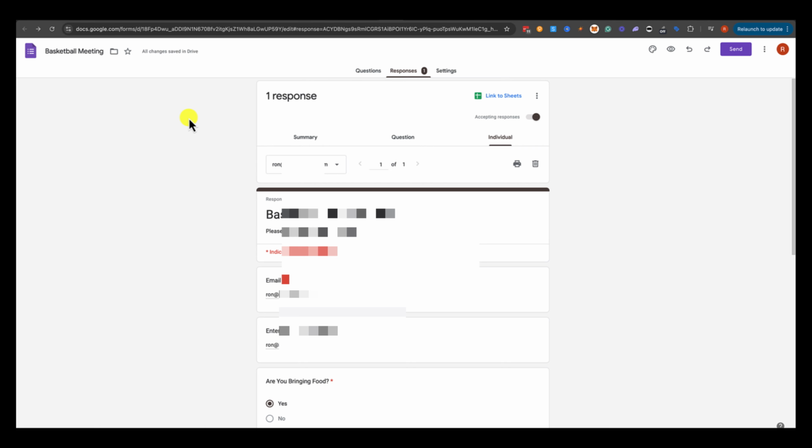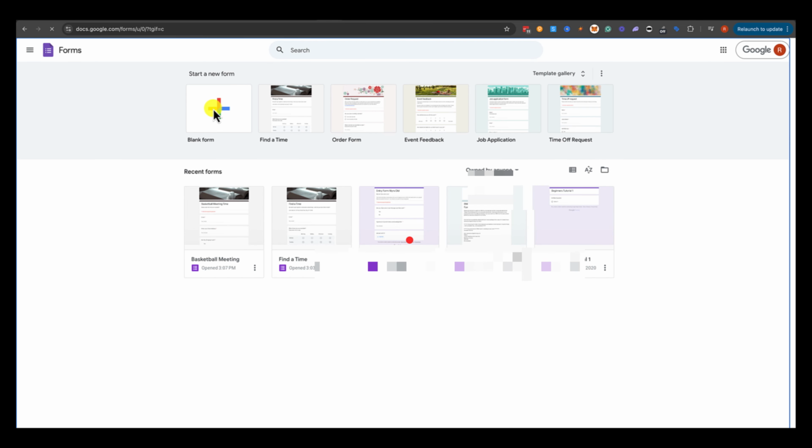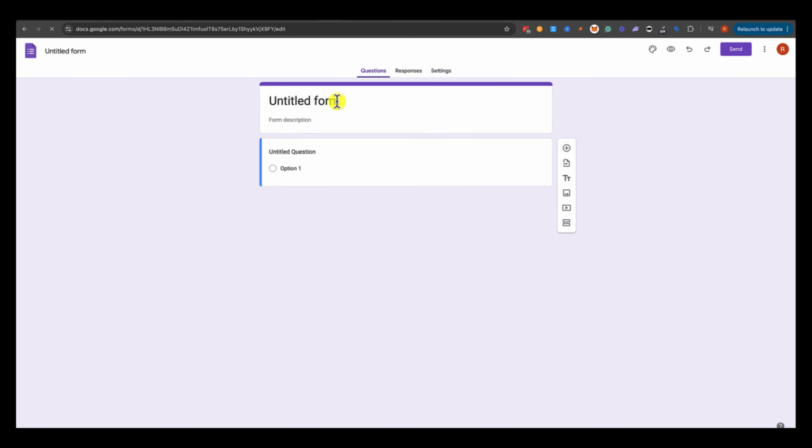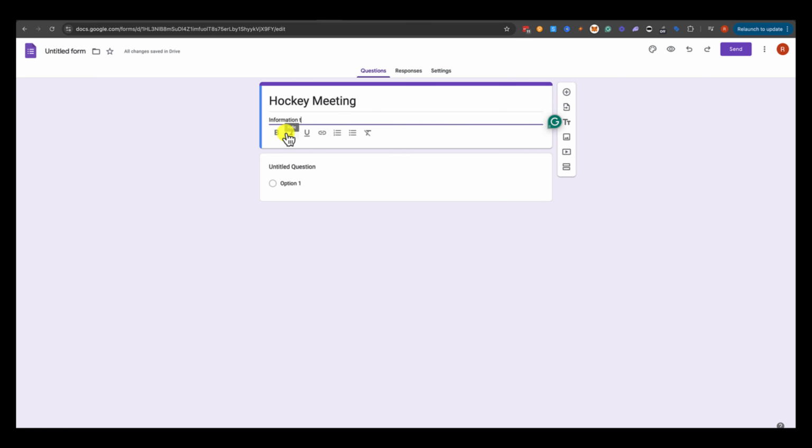So now let's get back to just creating a blank form. If you want to create a blank form, we're going to do the same process. Come over to Google, click on Forms. We're going to click on a blank form. And we're just going to call this Hockey Meeting. Form description: information to collect to see who's bringing food to our meeting.